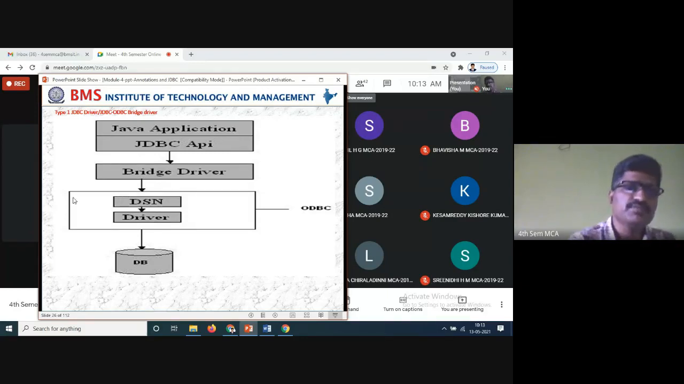You have the DSN and drivers there. This is called the ODBC, Open Database Connectivity, and the database here. This is the architecture, or we can say the JDBC drivers or JDBC-ODBC bridge driver. This is the way of implementing the programs. So this is the architecture. We have to see the programs, how it will be working.